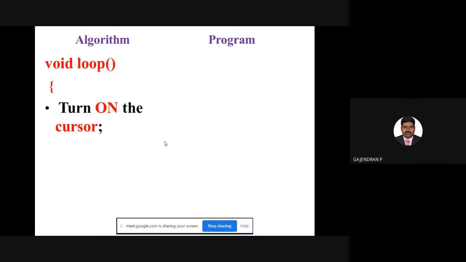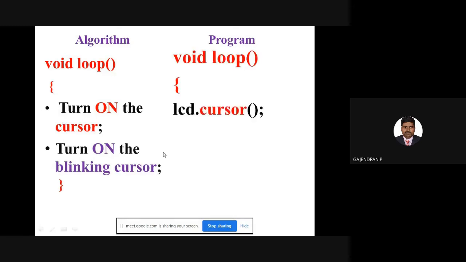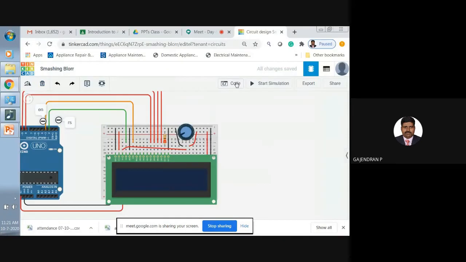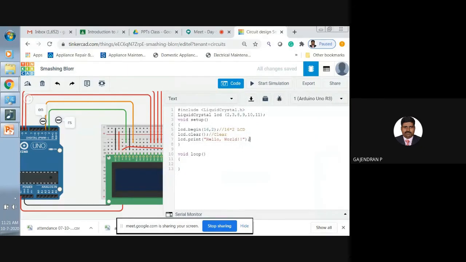In void loop, I'm simply going to write the function to turn on the cursor, then blink the cursor. Please make a note of the function: LCD dot cursor turns on the cursor. Then how to blink the cursor? Another function, LCD dot blink. Now come to our lab portion, the simulation part. Come to the program. Here I am not going to type the hello world statement. Let me comment it out.